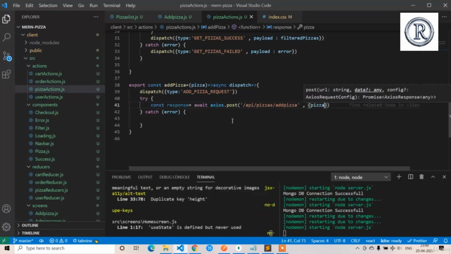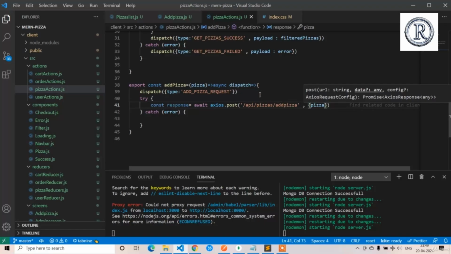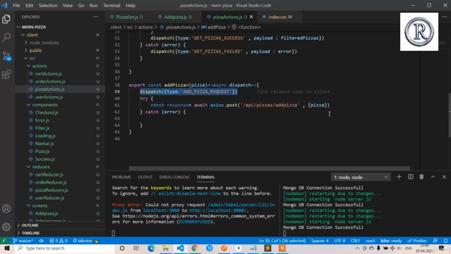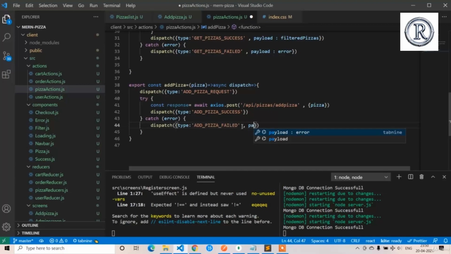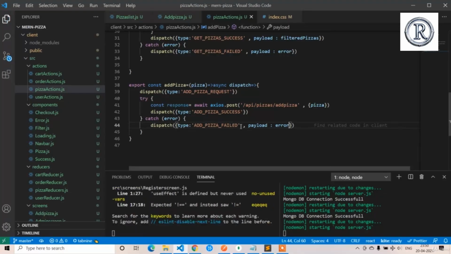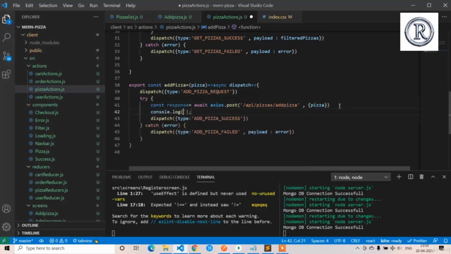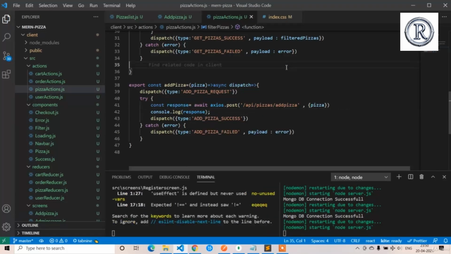Control S. That's it. And if it is success, you have to dispatch the action as add pizza success, Control S, and else add pizza failed, I am going to send the payload as error. That's it. And I am going to print the response in the console also. Response.